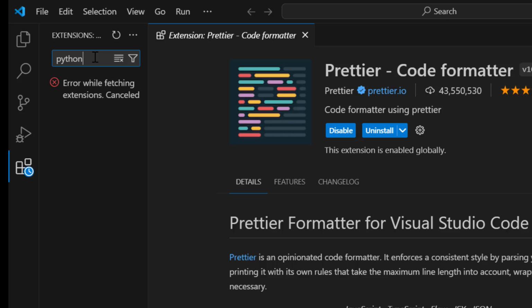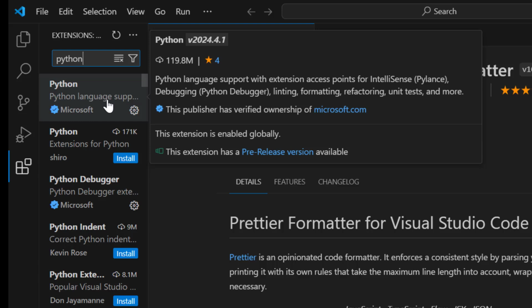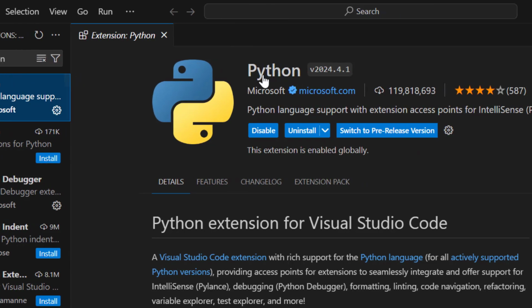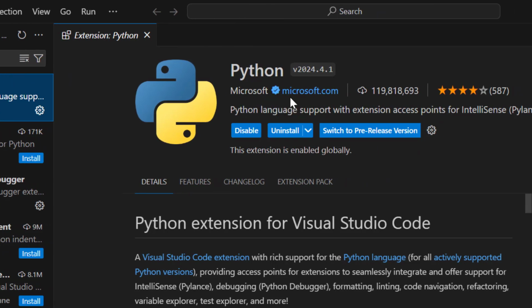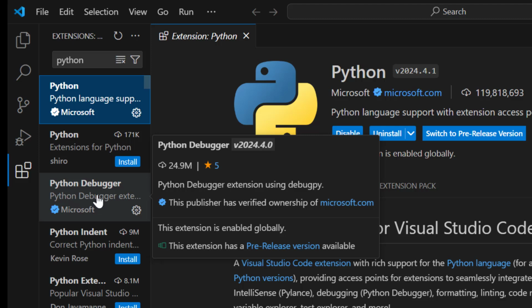Once we type Python, it's going to bring the list of Python extensions that you would download here. Once you click here, you are going to see Python by Microsoft. Here too, the same thing, I've already installed it. You can see it here. So if I don't want it, I can say uninstall. So you install this extension, and then the next one that we are going to install here is Python debugger.